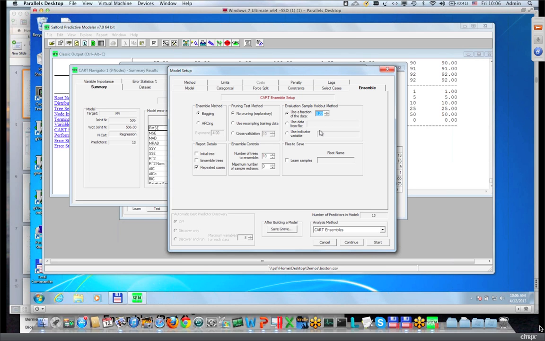So what does that mean? We have a test partition that's set aside, and now we're just going to grow unpruned trees via bootstrap resampling on the remaining training partition or learn partition, and we're going to grow 100 of those. So now let's just hit the start button.